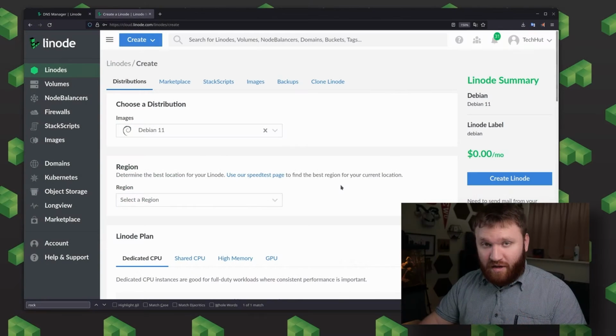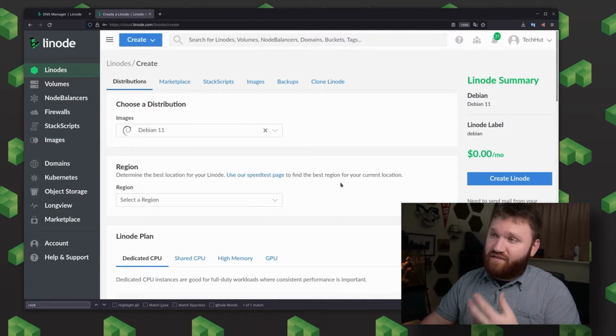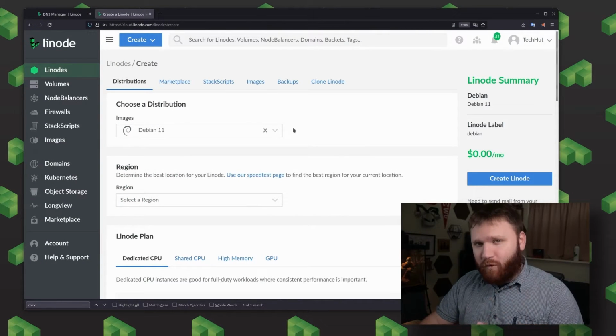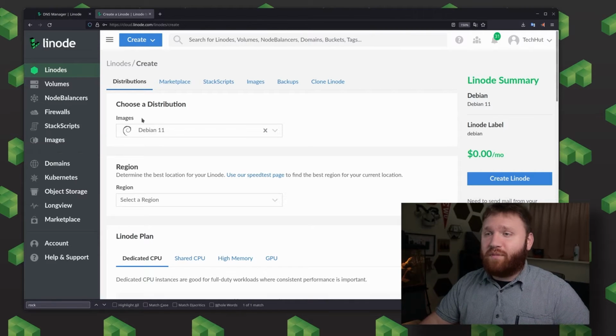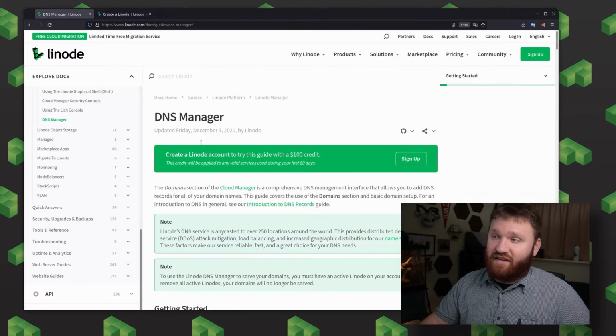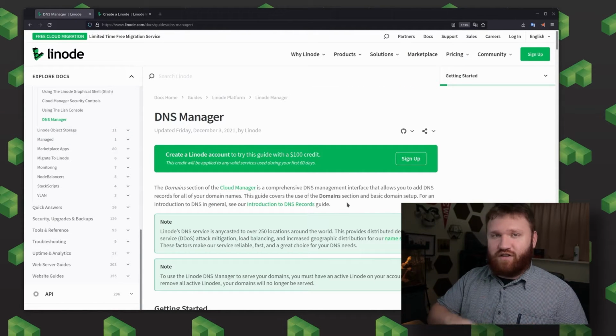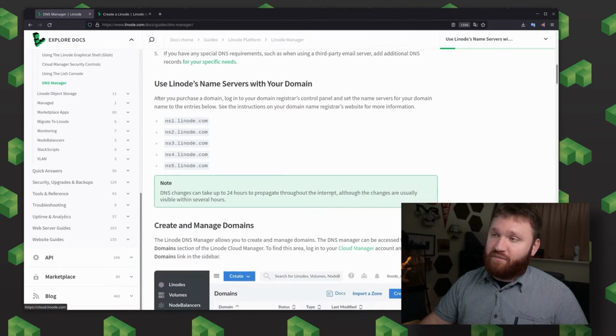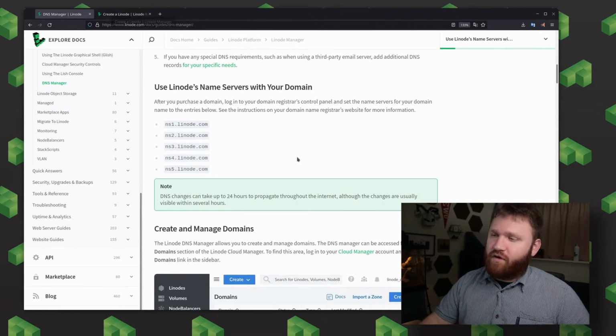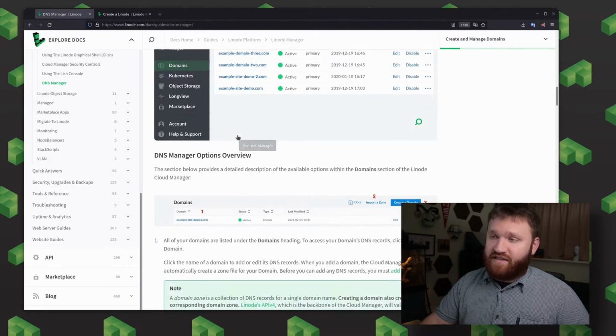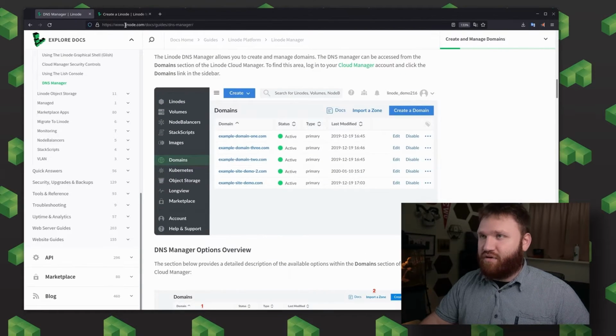So I went ahead, logged into my Linode dashboard and clicked on create. This is the page you'll see. But before we go ahead and create our Linode, I'm going to be doing this with a domain name managed by the Linode DNS manager. So I purchased a domain separately on either Namecheap, GoDaddy, or wherever. I'm using the Linode name servers over there. And if you go ahead and scroll down, you can see how to set all this up. It's a really easy process.